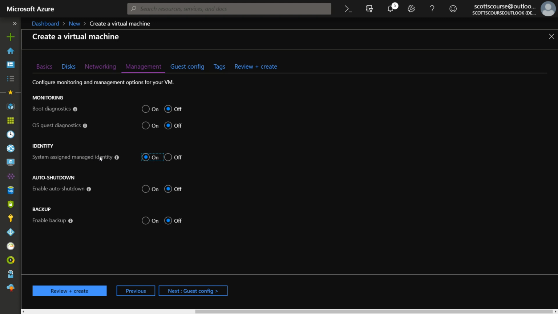Right now we set a user ID and password, but we could obviously allow Microsoft Azure to create a system level account, and this will basically be a managed identity.